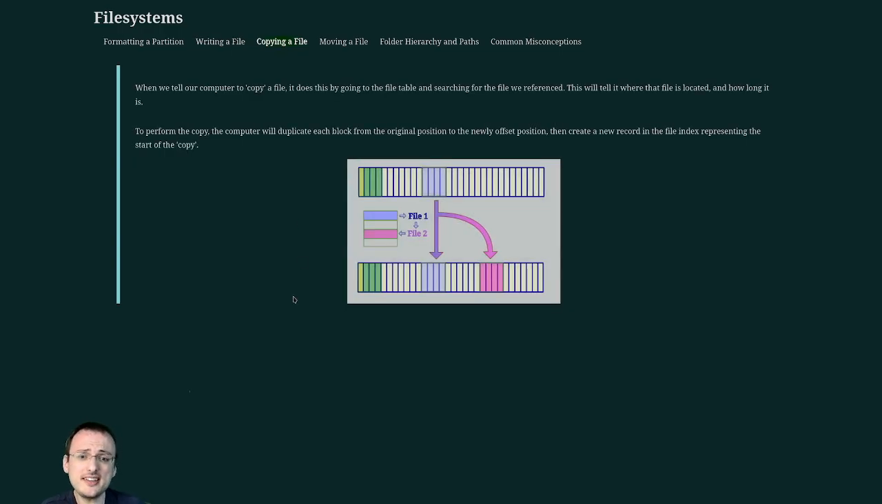And so when I tell the computer to copy the file, what it's going to do is first scan through its table of contents here in the front, find that file we want to copy. It's going to say, okay, I know where this is. It is located at 12, and it goes on for 4. And it has this name, it has this folder. You give it some new name that you want to copy it to.